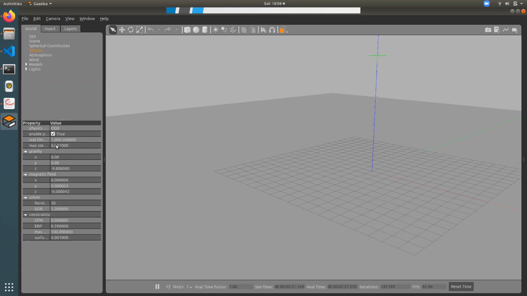So that means a step is 1 millisecond and update rate is 1000 steps per second. So if you multiply these two, that means the operations in here happen in real time. And here, if you set the real time update rate to 2000 and keep the max step size as is, what would happen is the operation would be 2 times the real time operation.